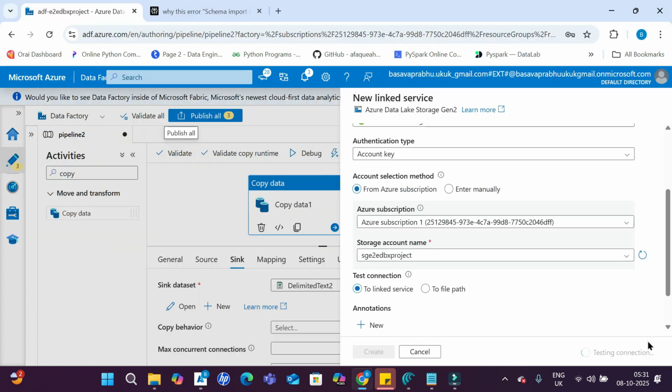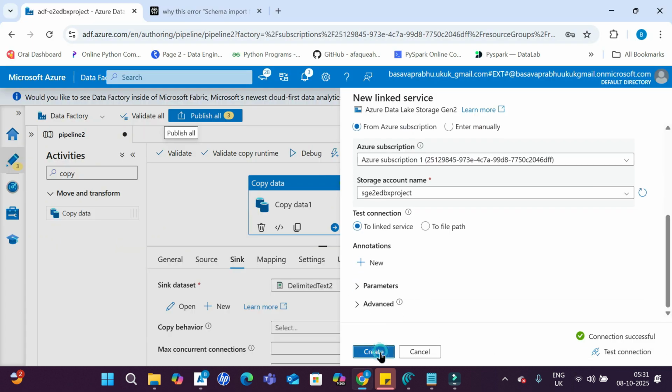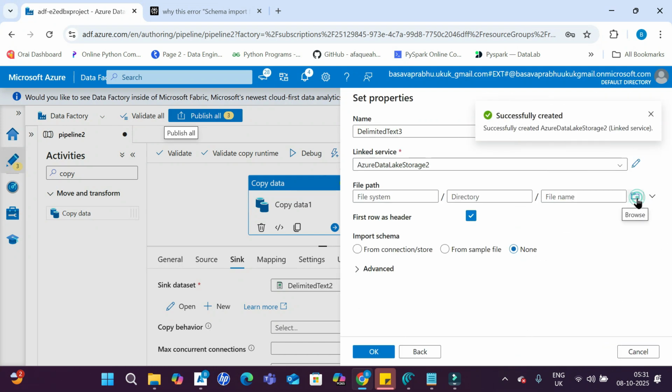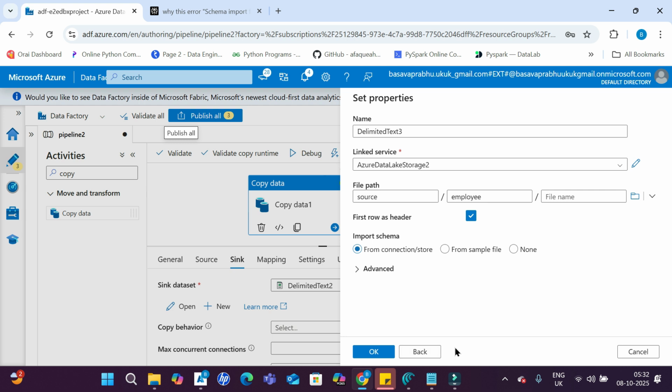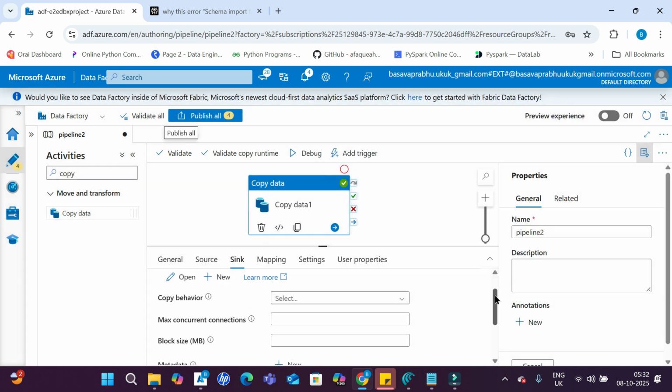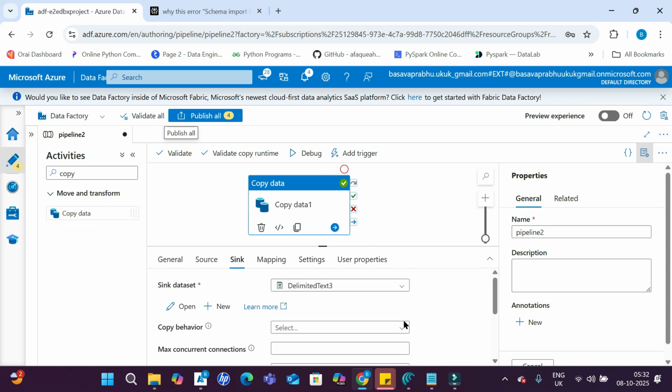And then we'll test the connection. It is successful and created. So we'll select the folder source and the employee. Okay, the schema will be imported from the connection here. If you have the file, we can select the sample file. At the moment I'm leaving it as is, so it will create the file name as per the table name. Okay, this has been configured.